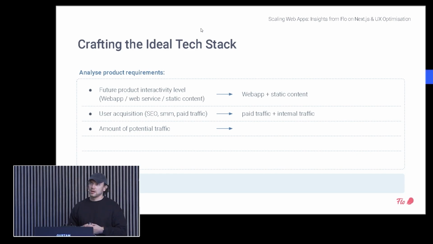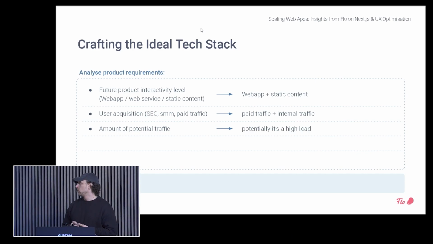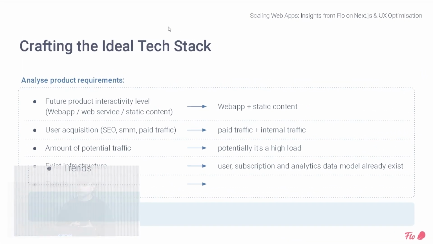Then the potential load of your application. Is it high load or just regular pages? In the case of Flow, it is potentially high load. Then the existing infrastructure: at the time we started the web application, entities for user subscription and endpoints for analytics were already created, and this kind of stuff. And the last one is the current market trends, I mean tech trends.